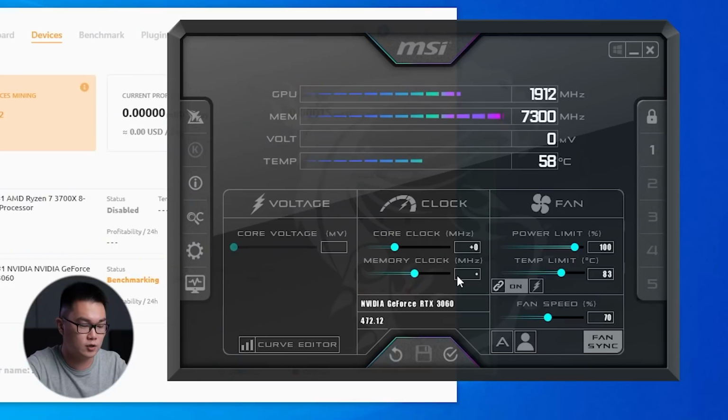The Ethash algorithm is a memory intensive algorithm, so what we can try to do is increase the memory clock. For the RTX 3060, we can start with about 1000. Depending on the graphics card, you might want to start with maybe 500 for the memory clock, and then increase little by little. Because I know that this graphics card can handle quite a lot, I'll start with plus 1000 first.